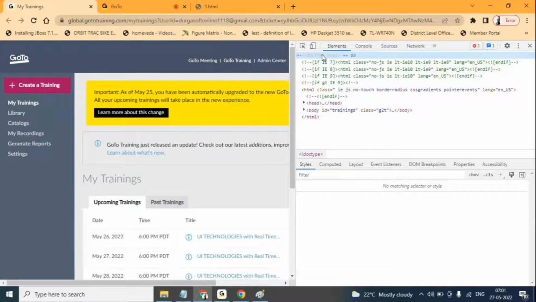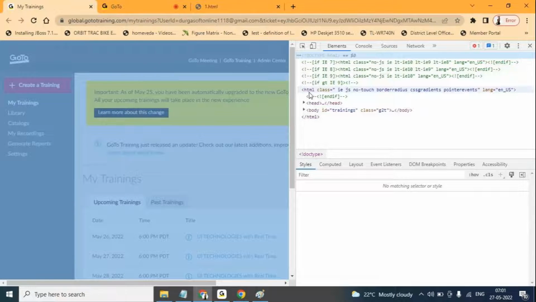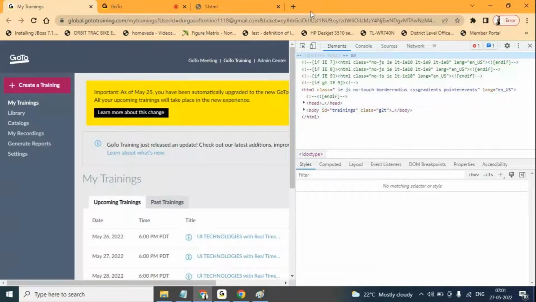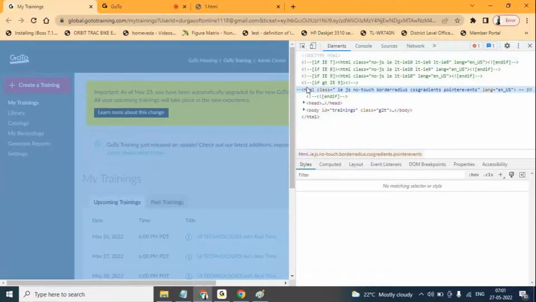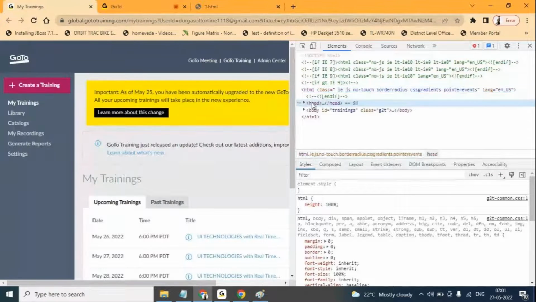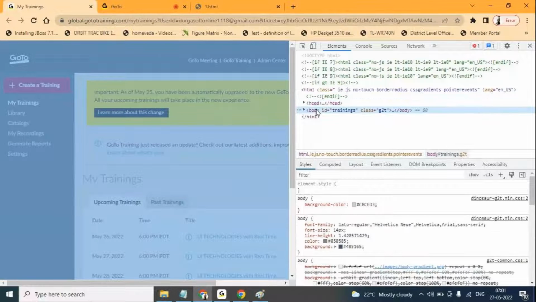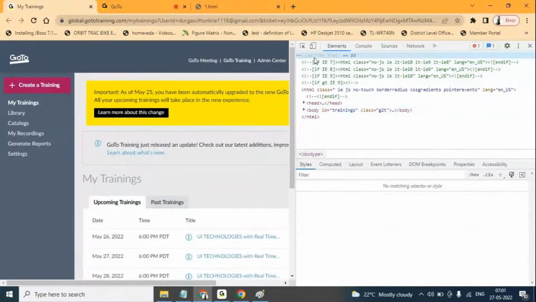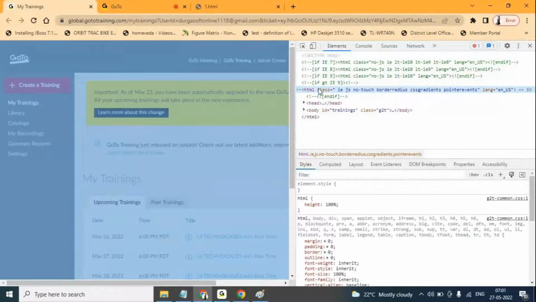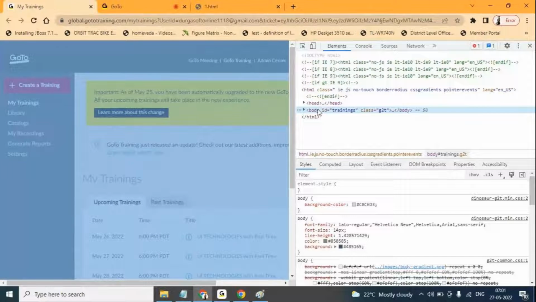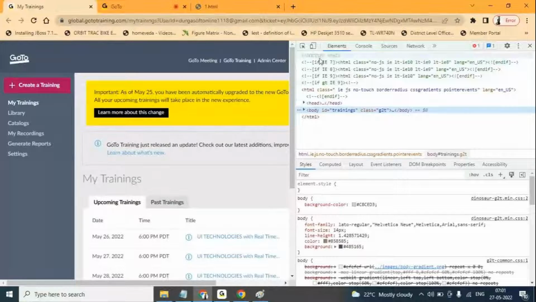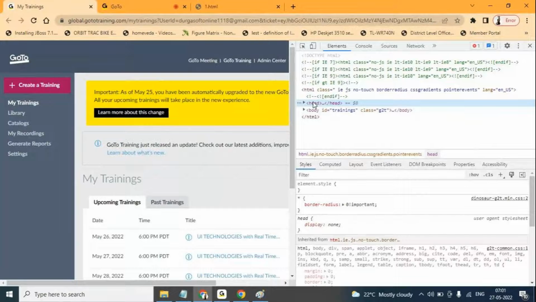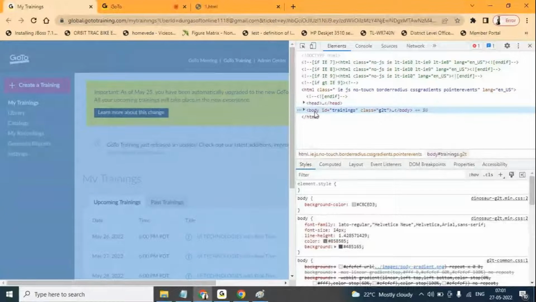Doctype means document type. What type of document I'm using here comes under the doctype. HTML is the root tag, and we can write the head tag and the body tag. By that we can show the header info. Whatever JavaScript and CSS code we want, we write it in the header. Whatever content we want, we write it inside the body.